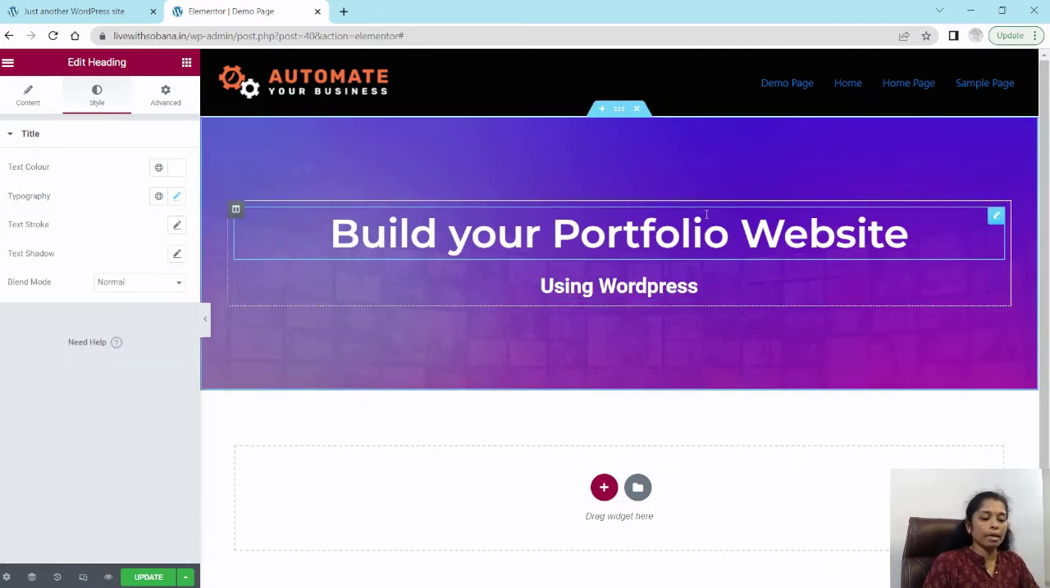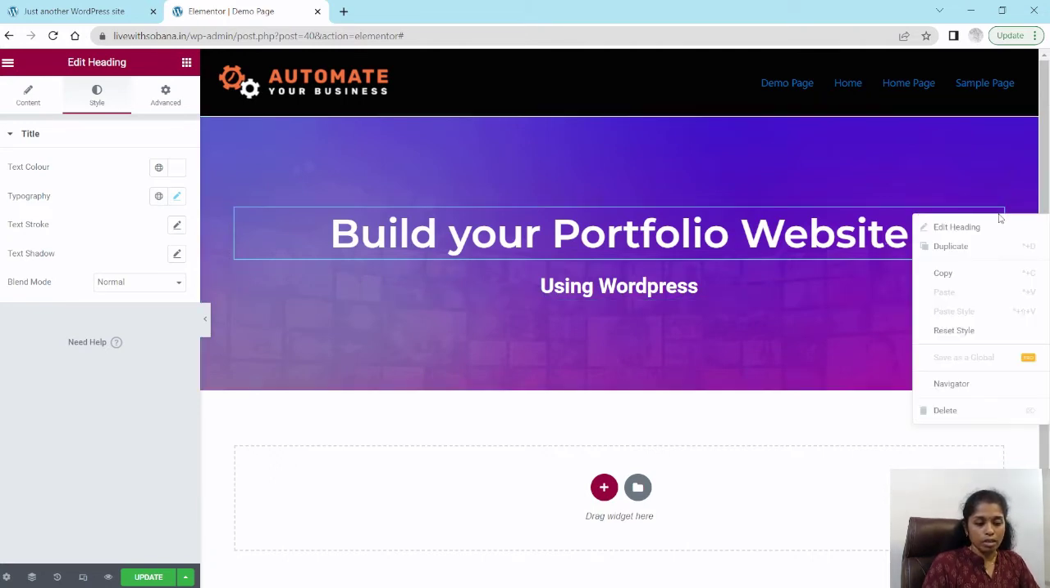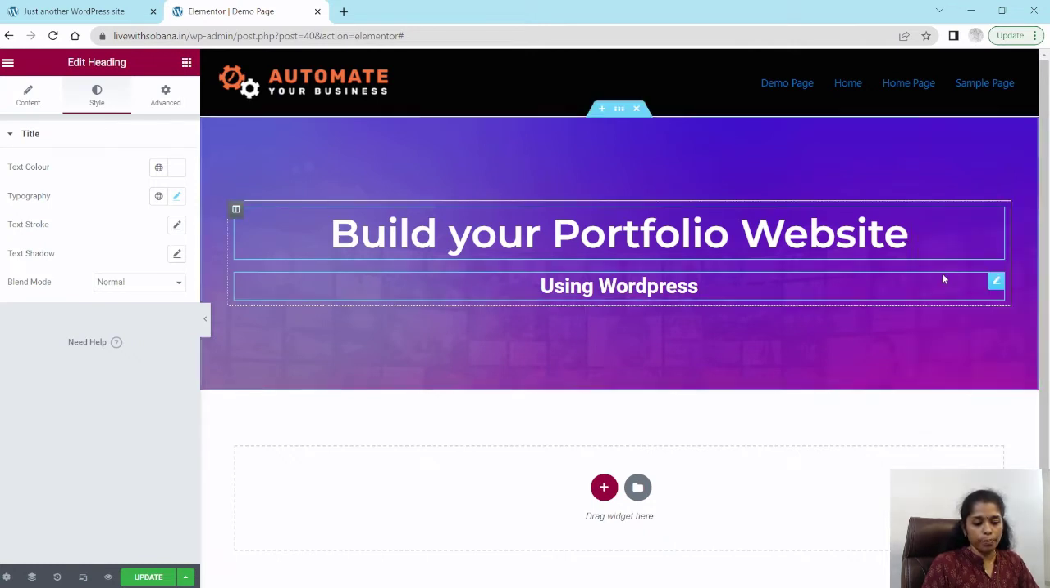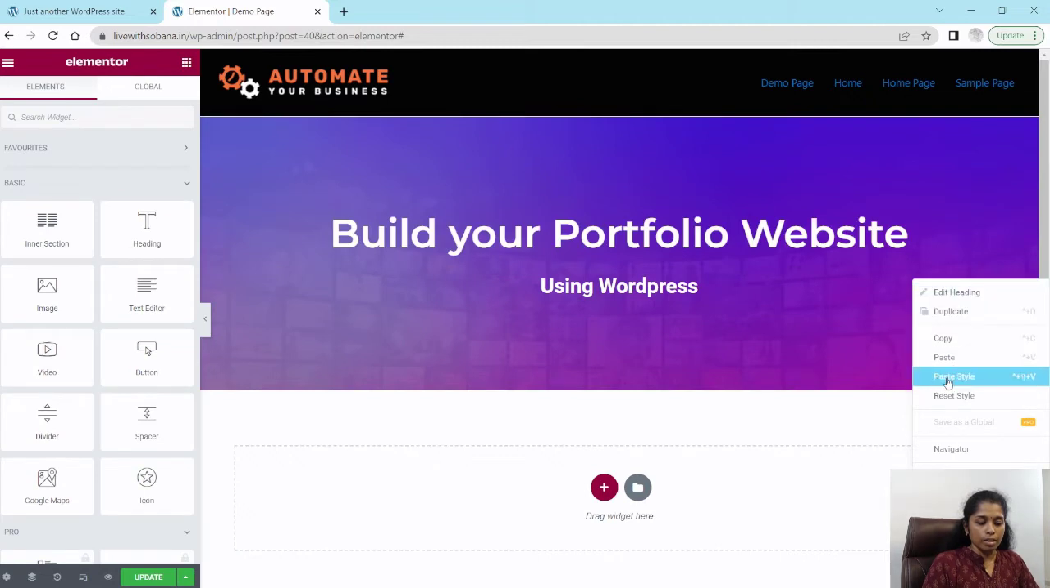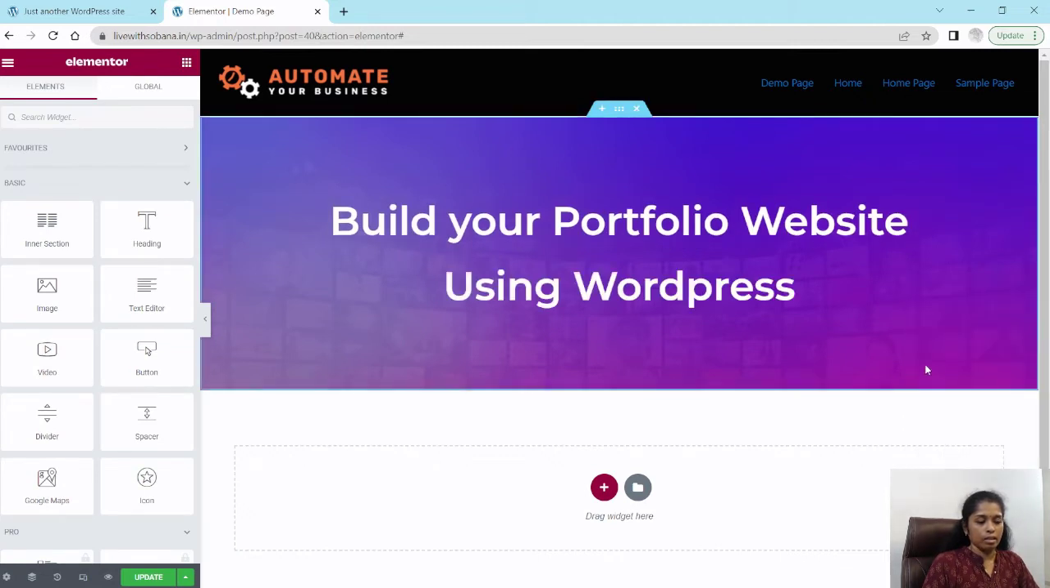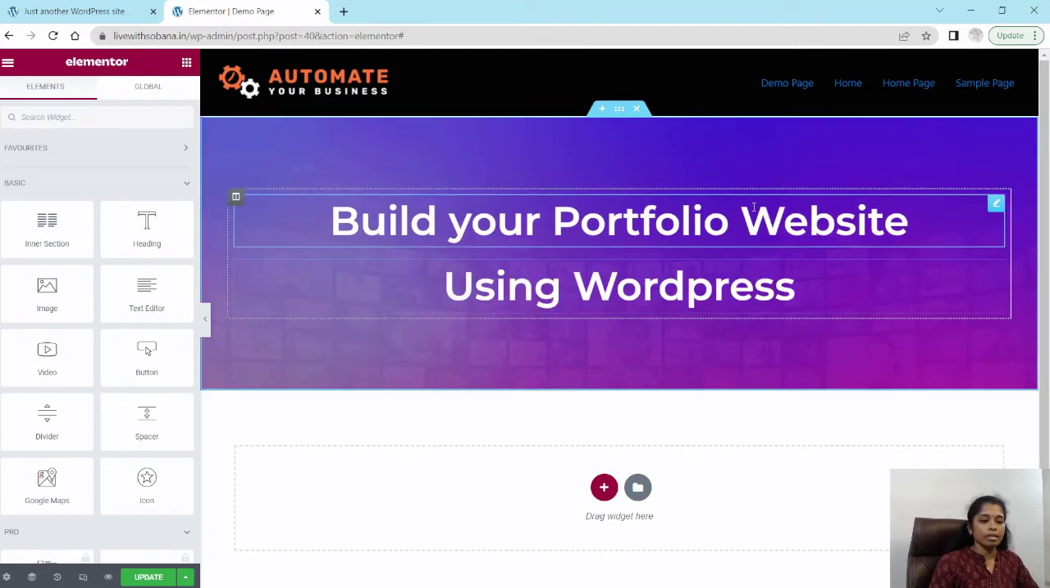If you want to apply the same style to the below heading also, the easiest way you can do is just right click. What do you have to do? Not duplicate. You have to copy, and you have to apply the style over here, right? So right click on the pencil editor, paste style. Now we have designed the headline.